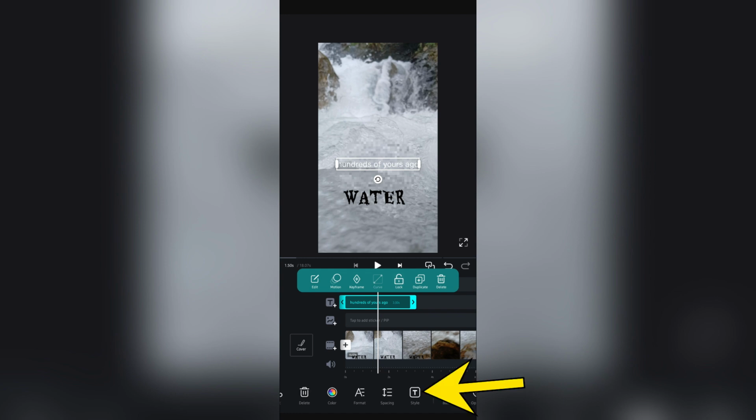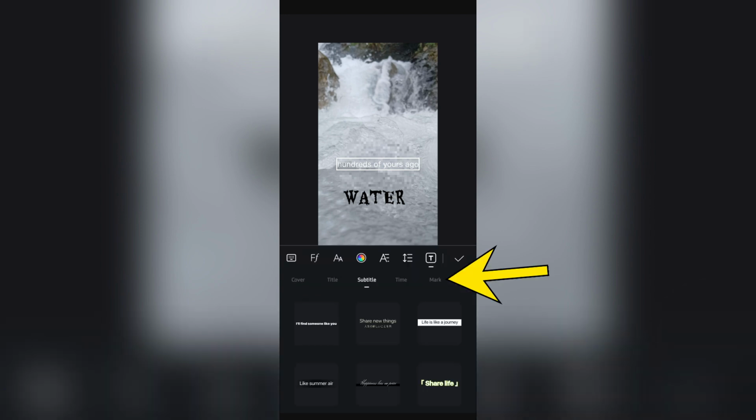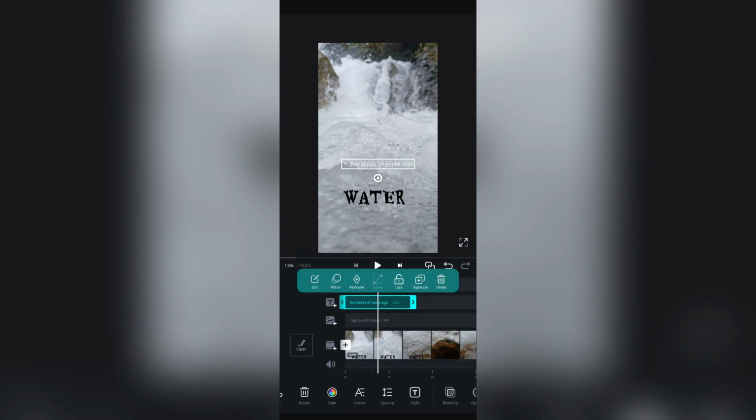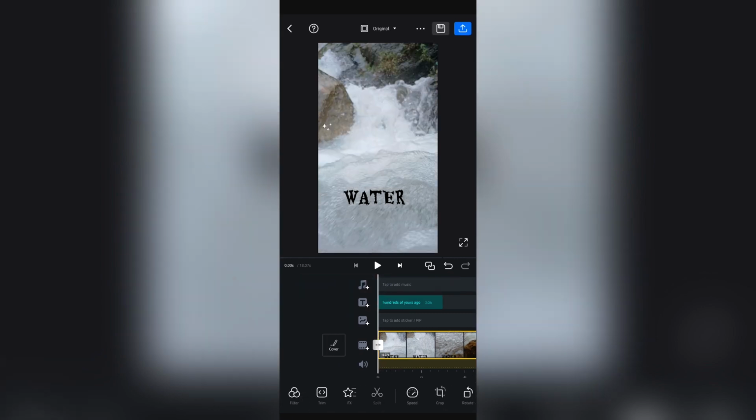you have to go into this style section. Now into this style you will see this option of subtitle. Tap to subtitle, and from here you can select the subtitle style which you would like to add into your video. Select the subtitle which fits your video the most, and after selecting the subtitle style you can zoom in and put it wherever you want to put it.